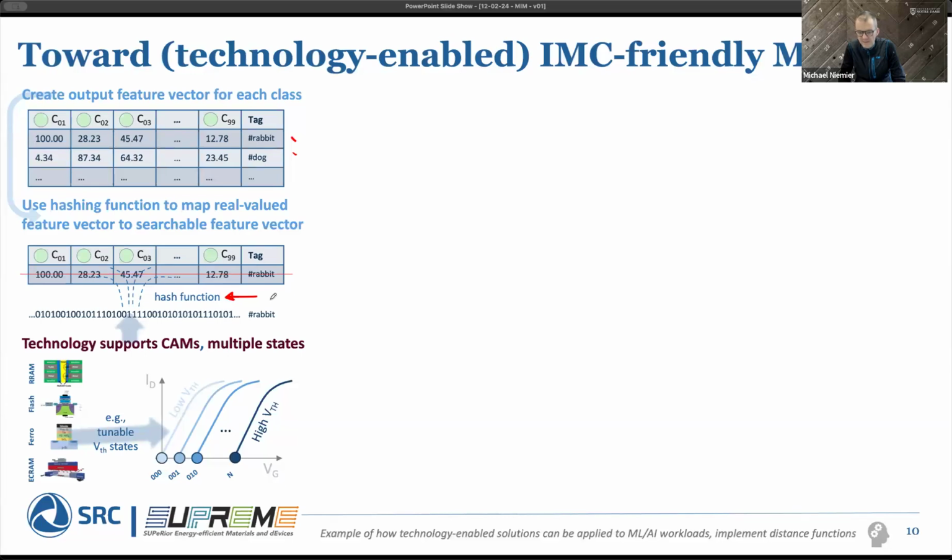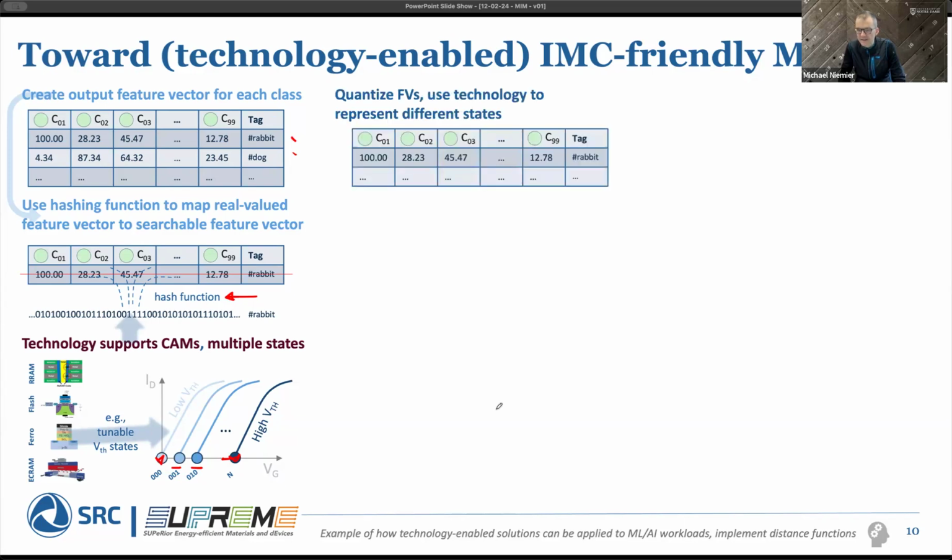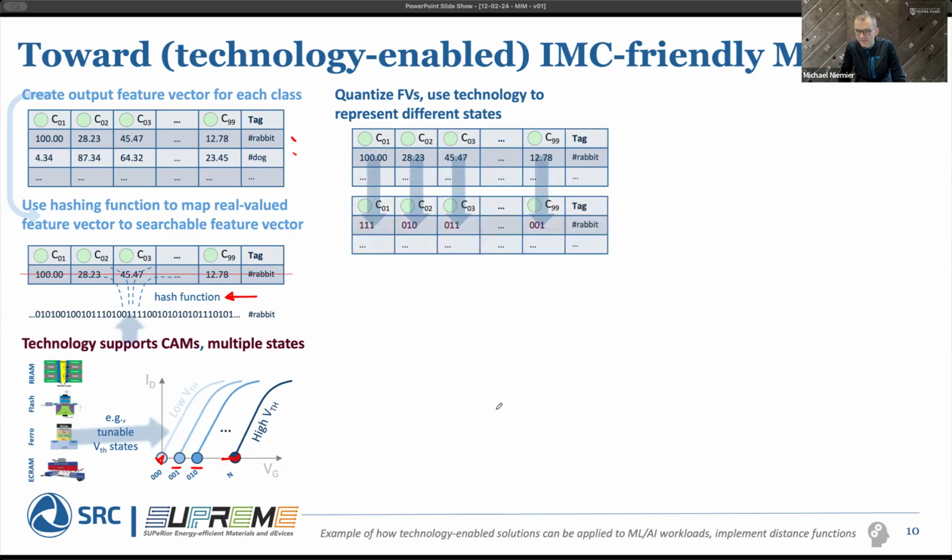Well, one of the things that we observed by looking at some of these ferroelectric associative memories is, again, we have the ability to represent multiple states of information. So we don't just need a low threshold voltage and a high threshold voltage, but we could think about something that's in between. And in this particular case, we could take our real valued feature vector values and then quantize them to a multi-bit state and treat that as a feature vector.